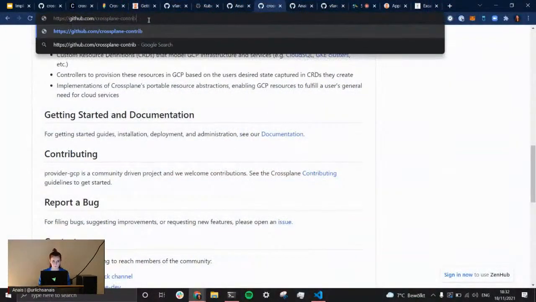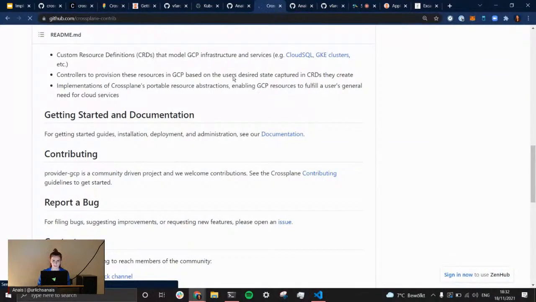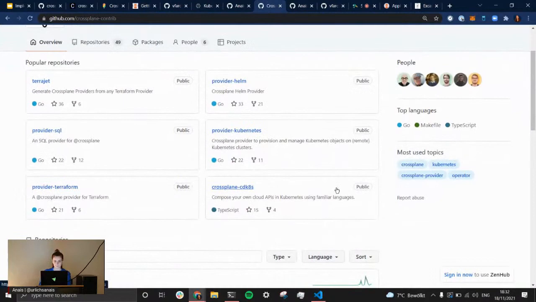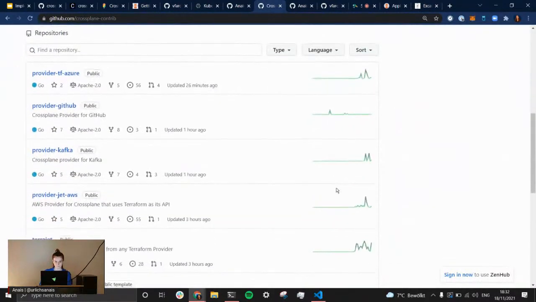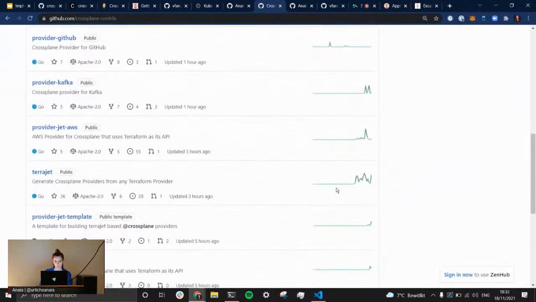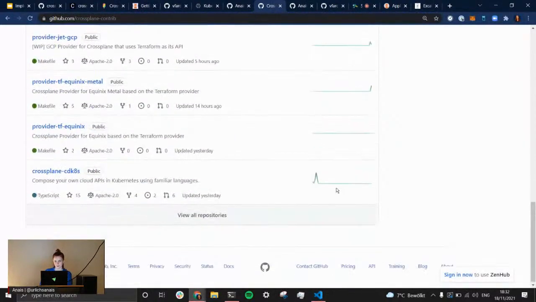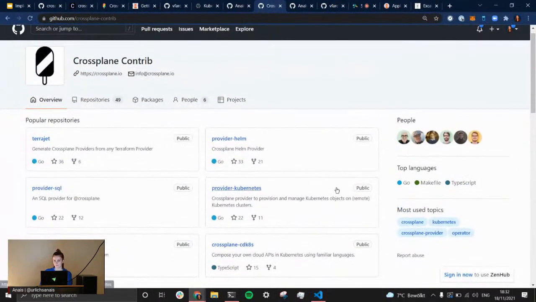Just look at the huge list. Maybe you can show the Crossplane org contrib, and there's a huge list there. They have community contributed ones here. Yeah, exactly. There's even one for GitHub. Yes, you can do everything, create repositories.